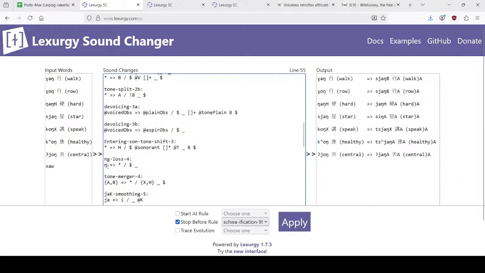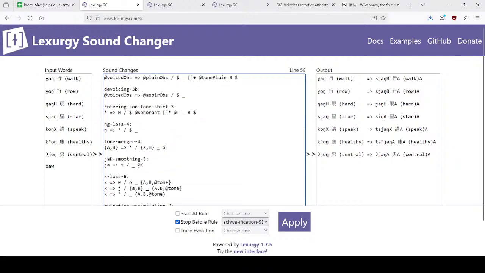So it's not just NG. It's NG loss and glottal stop loss. So I might as well just put you here as well. I don't think there's anything else that conditions. I don't think I need you as the conditioning environment anymore, right? Because all the tones have been set. So let's apply before NG loss.